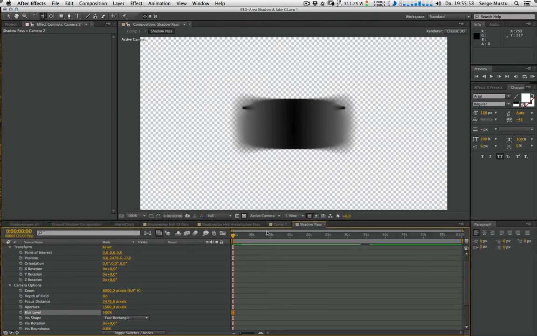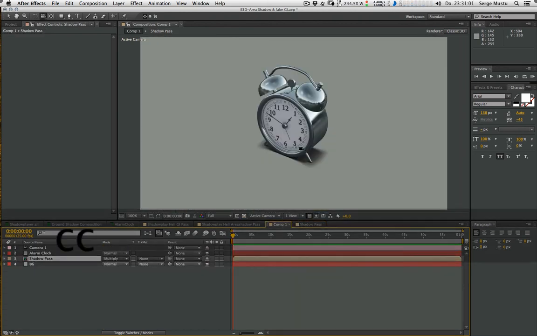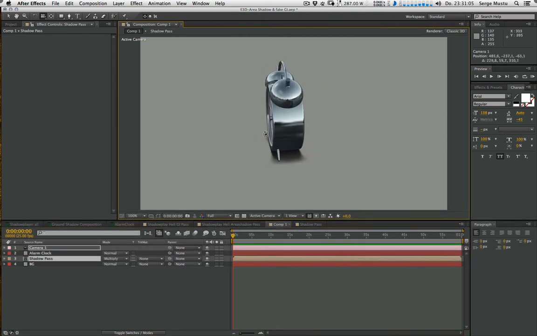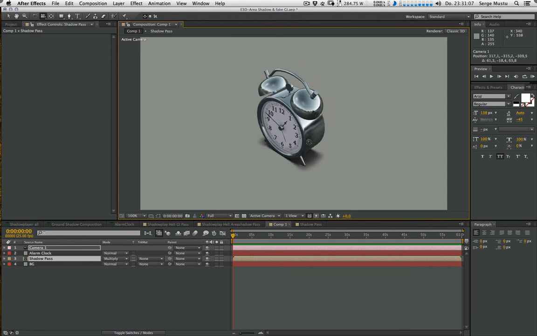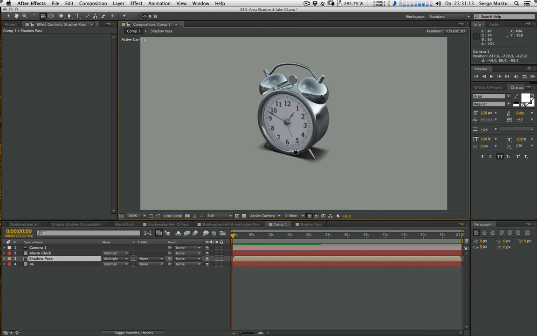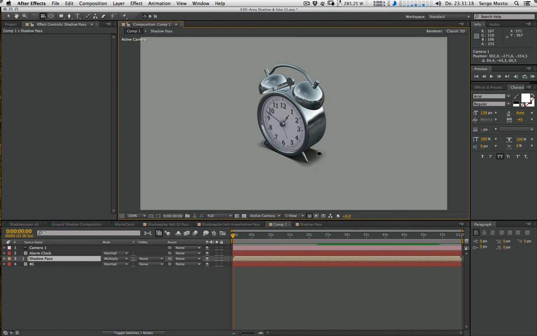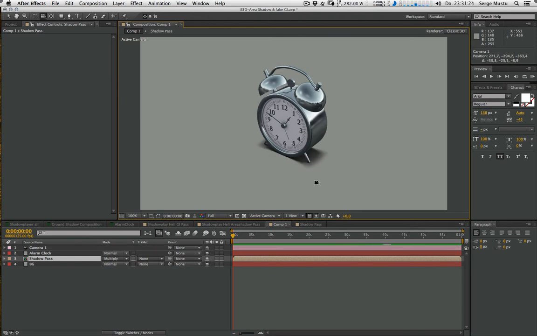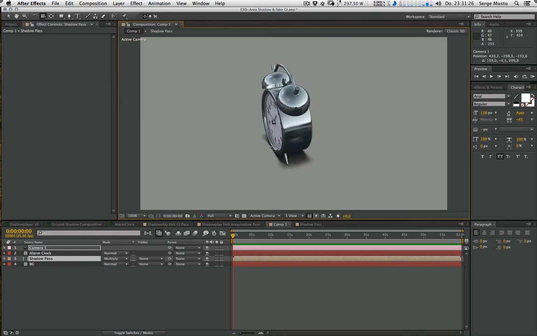And now go back to the composition. And as you can see, that's it. This is how I create the area ground shadow with Element 3D. Just by duplicating the original Element 3D object, making it a flat layer at the end, and putting it under the original Element 3D object. And just turn on depth of field. And it looks really nice.